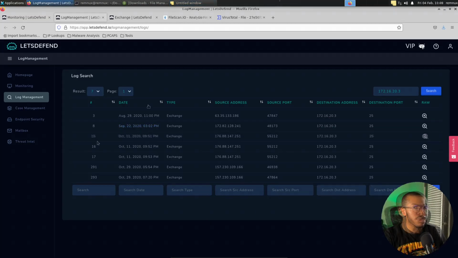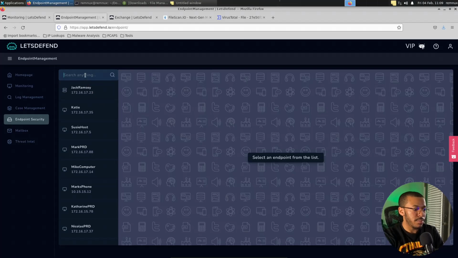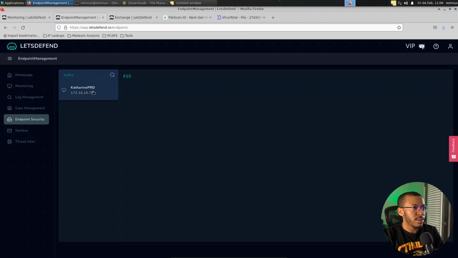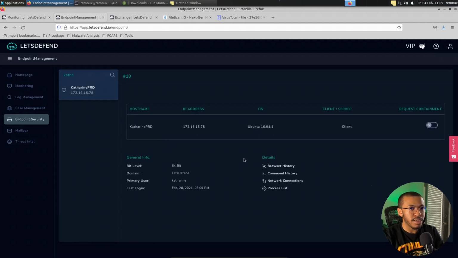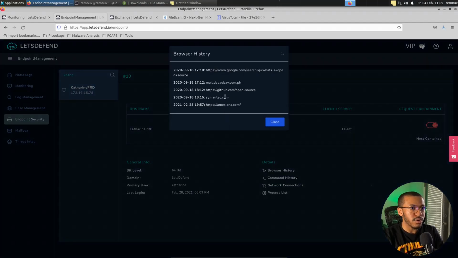All right, awesome. So now we have a pretty good idea of how the attacker gained access to our network and some of the actions they took after the initial intrusion. But one thing we have not done yet is investigate Catherine's computer. So let's go to endpoint security and try to find her device. So let's type in Catherine. So Catherine PRD, this seems to be her device. So we know that she's installed malware. So let's go ahead and request containment. And we're going to go through the details of her device.